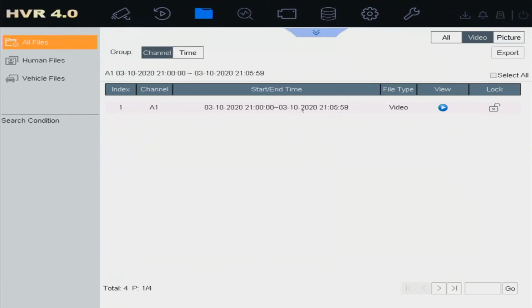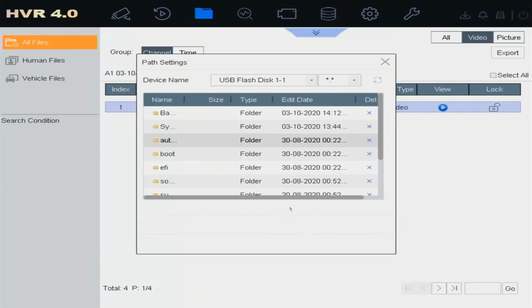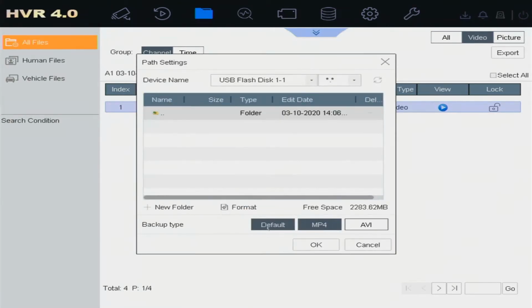Select the video that you want to export. Click Export. Choose Player. Then click OK. Select a storage folder. Select Default. Then, click OK.